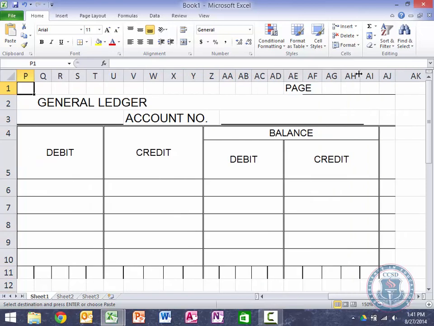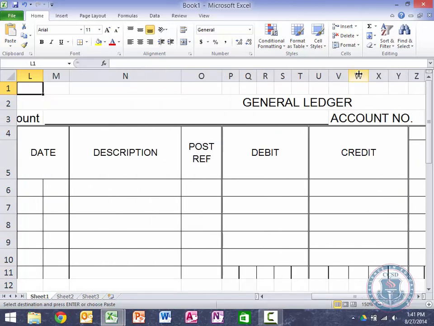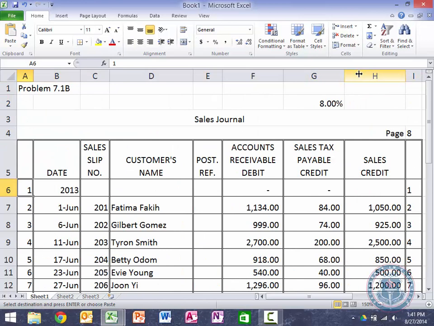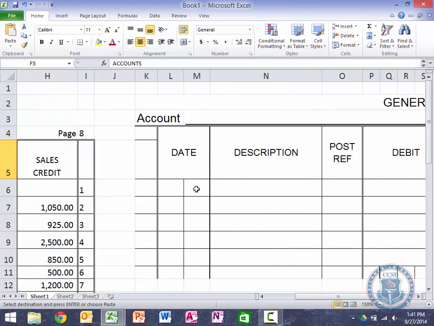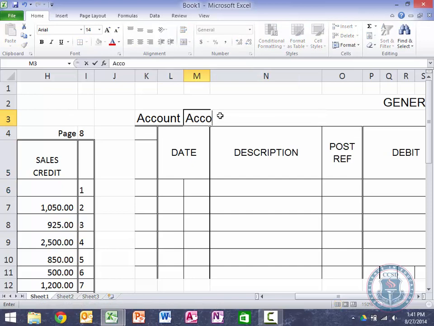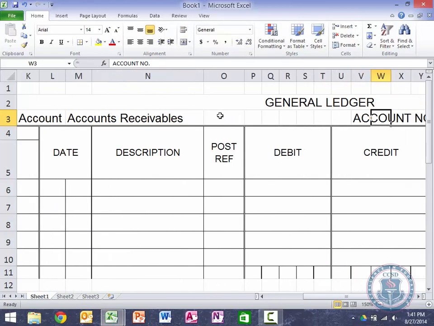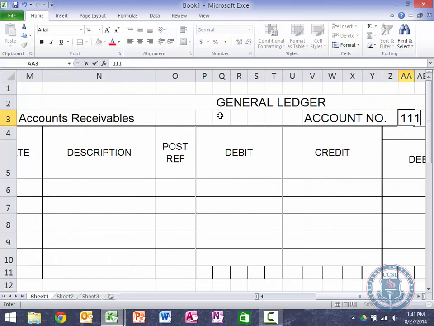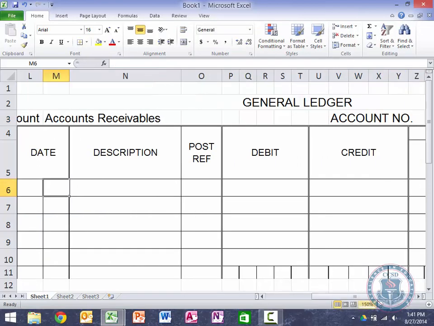So our general ledger accounts. We're going to be dealing with 3 accounts. What 3 accounts are we going to be dealing with, everybody? Perfect. All right. So we're going to come over here. The first one we put in is accounts receivables. What number is that one? It tells us in the problem, doesn't it? What account number? 111. Zoom out a little bit here.